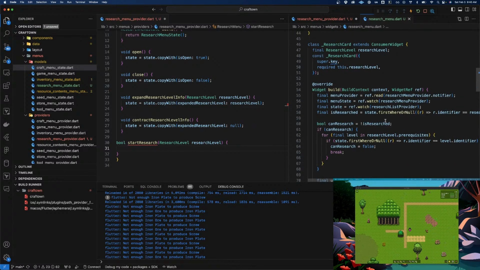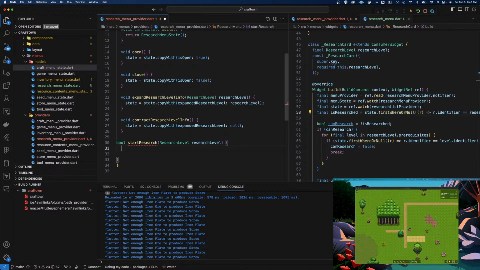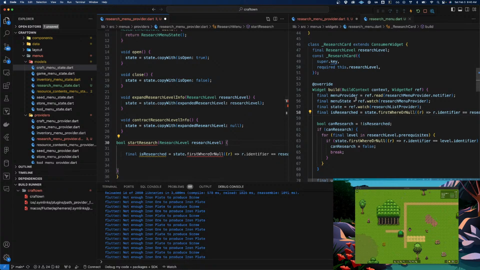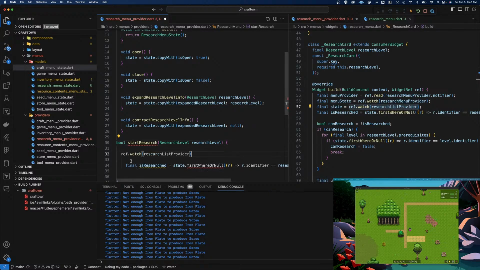Okay, so I have some logic, can research. So I guess we can go like this. Oh, we also need access to that. So we can basically just take this one right here. And we don't have to watch this because this is just a function we're calling. I don't want to call that state, actually. That's very confusing. We'll just call it research list.